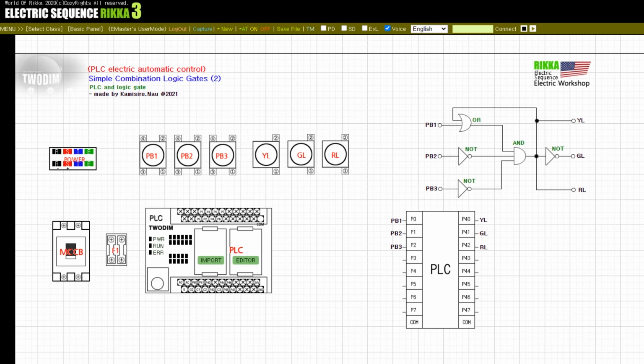There are a total of 5 logic gates used here. And there are 3 NOT gates that output the input value in reverse. And there are OR gates and AND gates. Combination logic circuits can be configured by users in various ways.